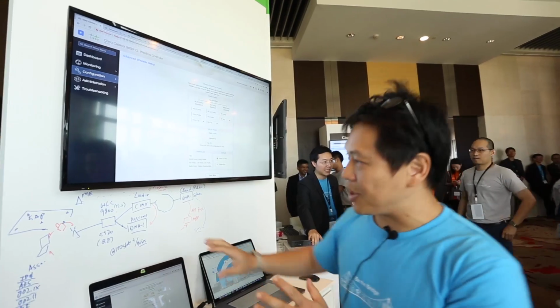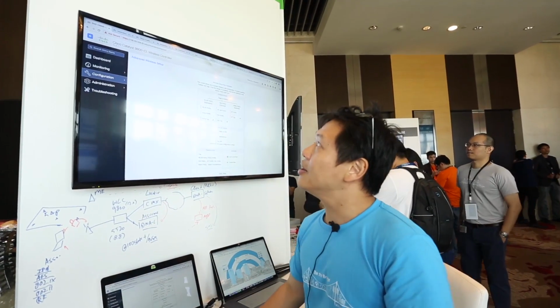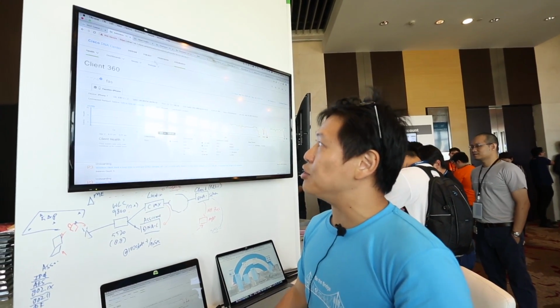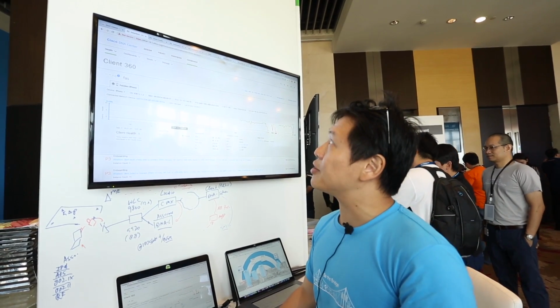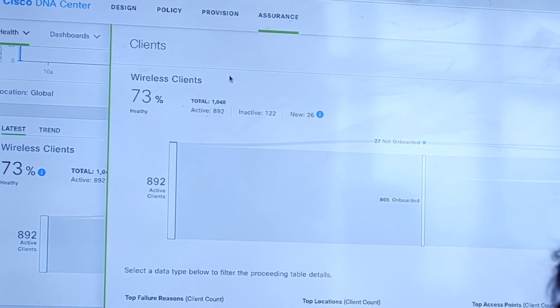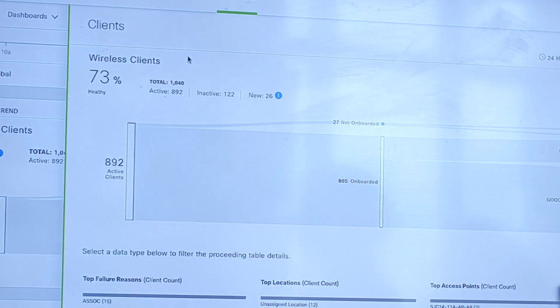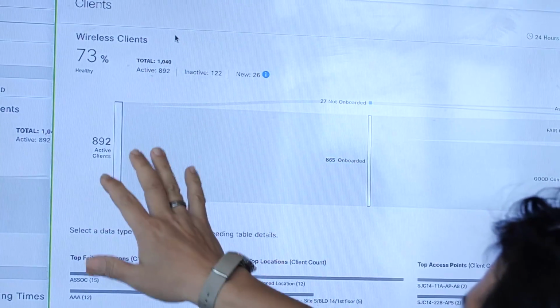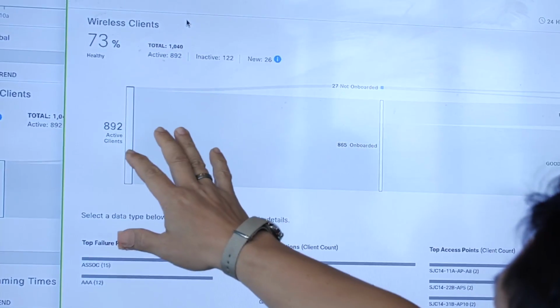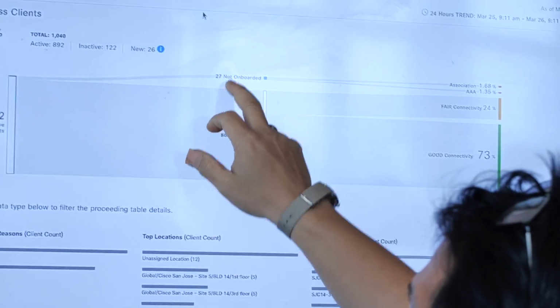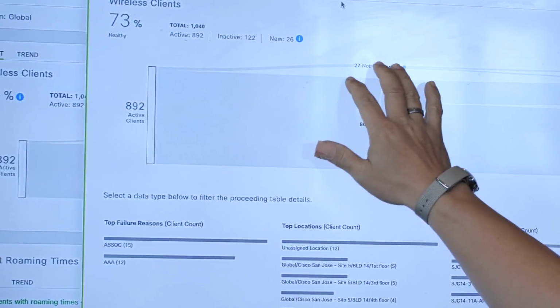Now, imagine we have a controller here. We have the ability to do DNA Assurance, the ability for you to take a look at the configuration and the situation of the client. At this moment, looking at a snapshot, there are about 892 clients connected, and about 73% of them are good. But we want to concentrate on the ones that are bad, right? So 27 of them are having problems, and you want to know why.